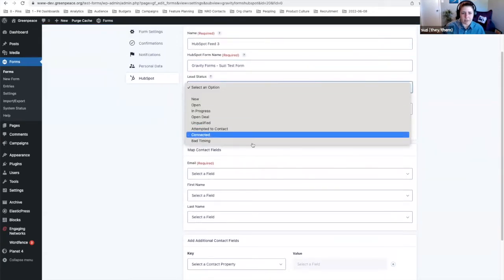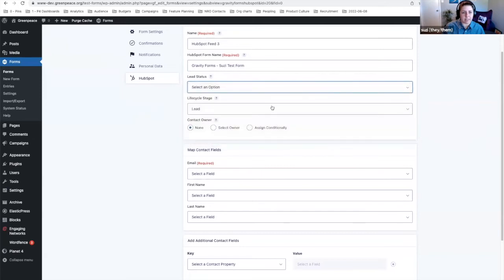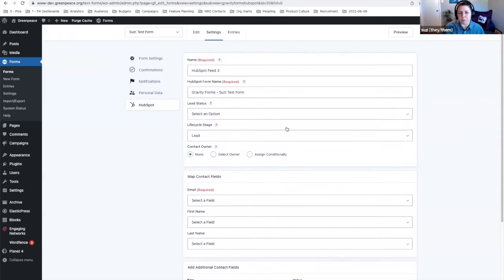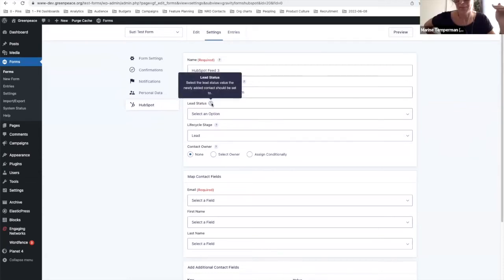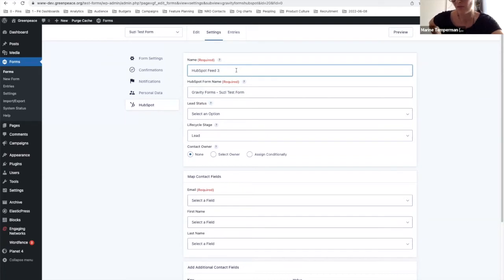You can set, if you're using lead status, maybe Marie, do you want to speak more to these fields? Because I don't know too much about the HubSpot side of things. Yeah, sure. So the first field is the feed name in Gravity form. So here it's HubSpot feed 3. And the second field is HubSpot form name. So I would recommend that you use the same name in Gravity form and in HubSpot, to know which forms are which.